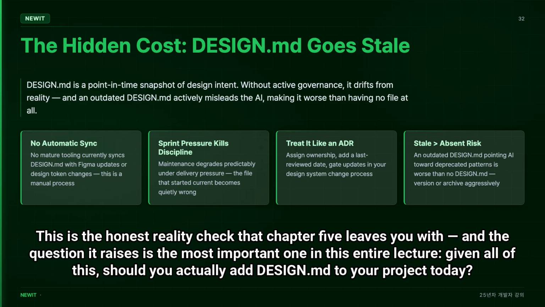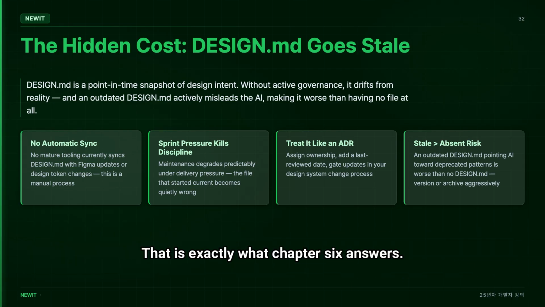This is the honest reality check that Chapter 5 leaves you with, and the question it raises is the most important one in this entire lecture. Given all of this, should you actually add DESIGN.md to your project today? That is exactly what Chapter 6 answers.